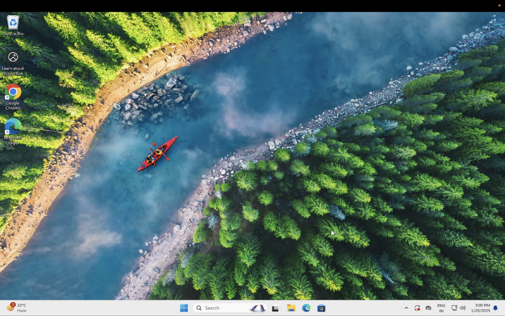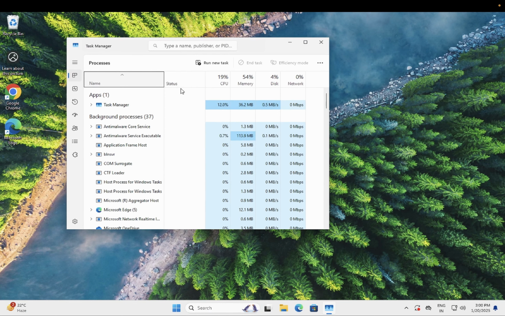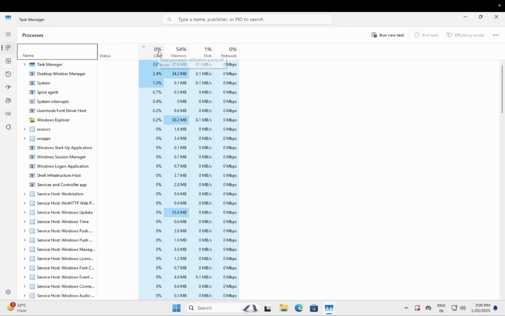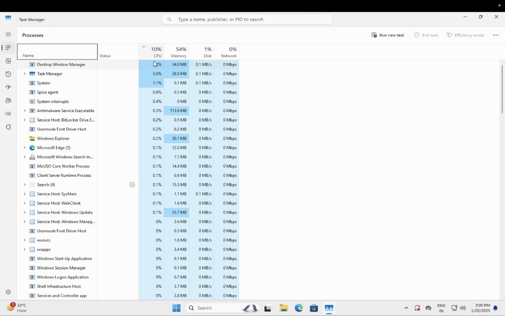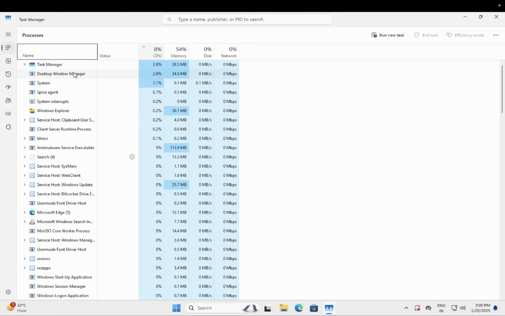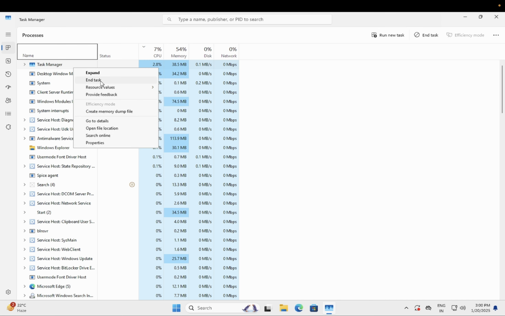In this video, guys, if you are facing 100% CPU usage or over 90%, this video is for you. I will show you step by step how to troubleshoot this issue and how to fix it. First of all, click on the CPU icon and check which application is taking more CPU usage on your Windows, and you need to end that task. Just right click on it and simply end the task.